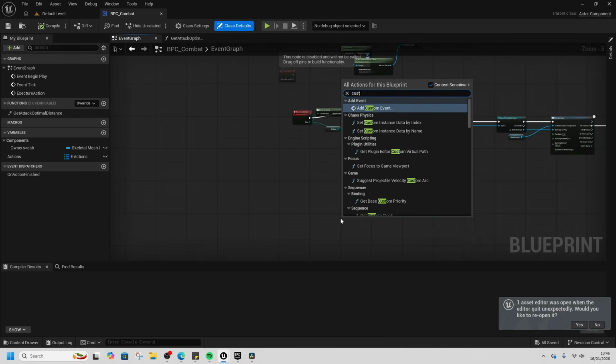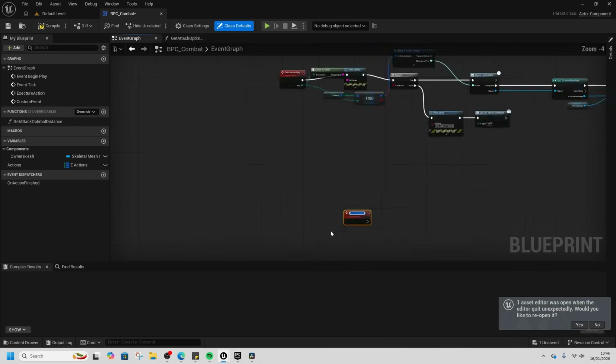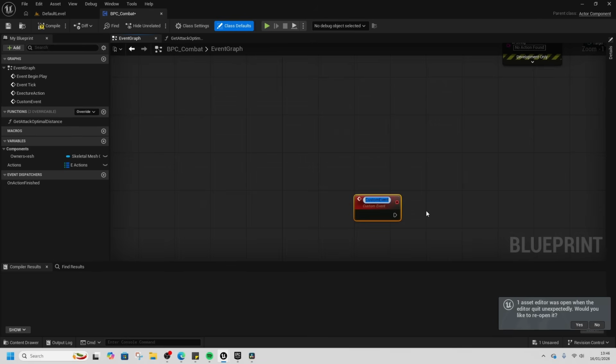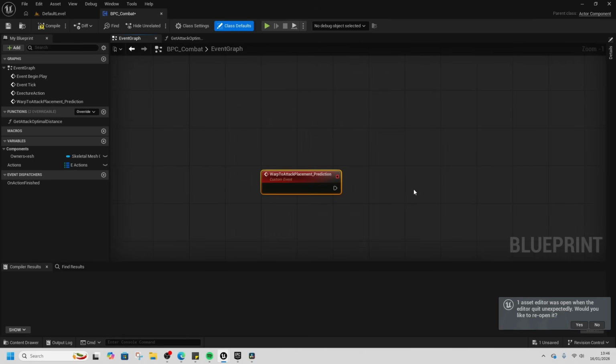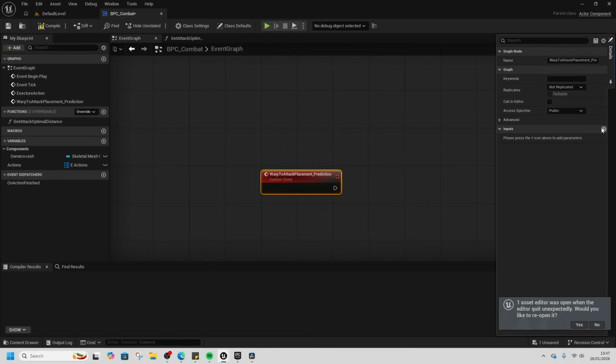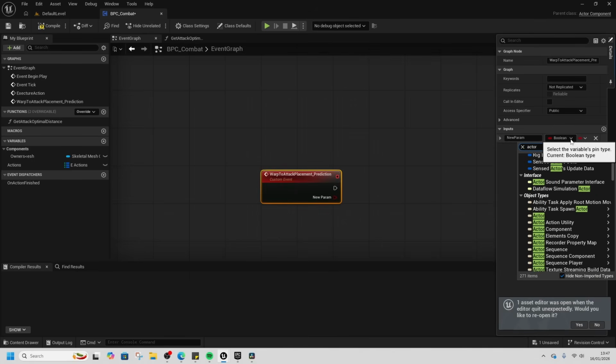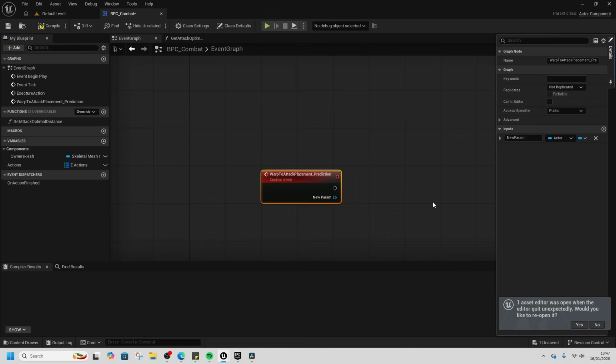We're going to get a custom event, and then this will be warp to attack placement, and then we want to do underscore prediction. So what we're going to do is select this, go to details, and add an input. The input will be of type actor, and that will be an object reference.